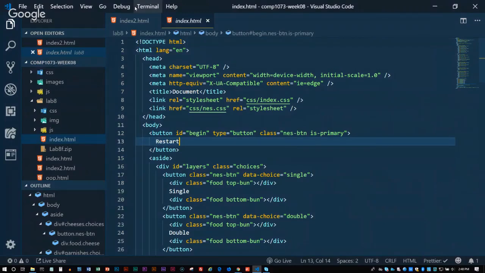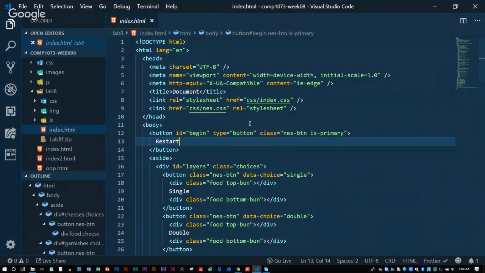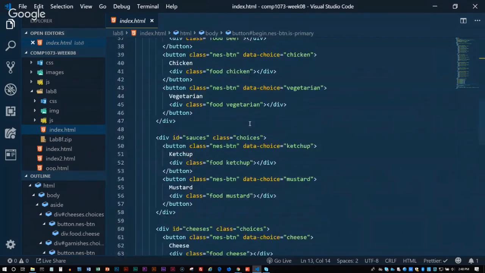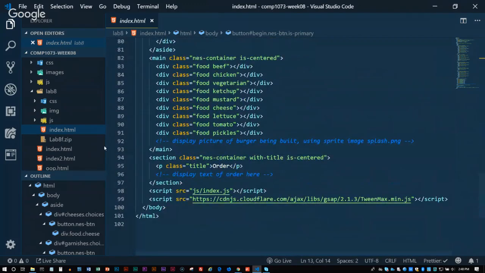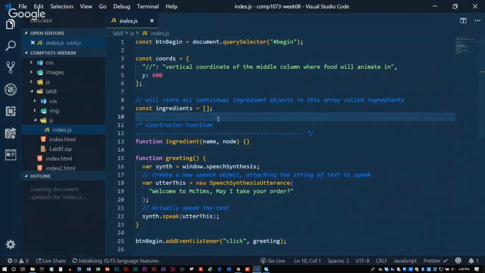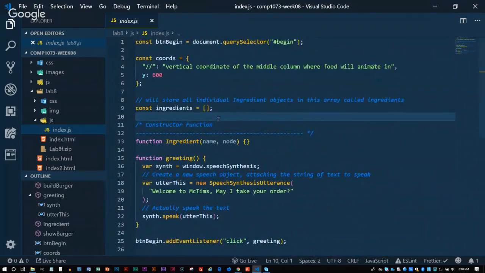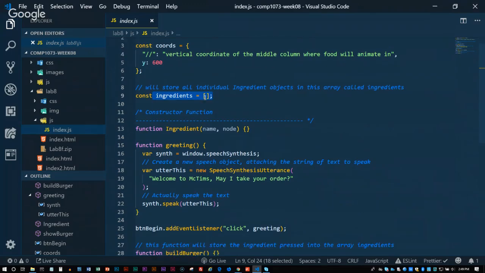So this is when you download on Blackboard the zip file, you get all of this HTML, and then the actual JavaScript is here. So I've given you this JavaScript to begin with. So it's not a lot, right? And I've given you this array called ingredients. So what's going to happen is, whenever you click a button, the button will add a new element here, like lettuce. And you click another button, it'll be ketchup, for example.